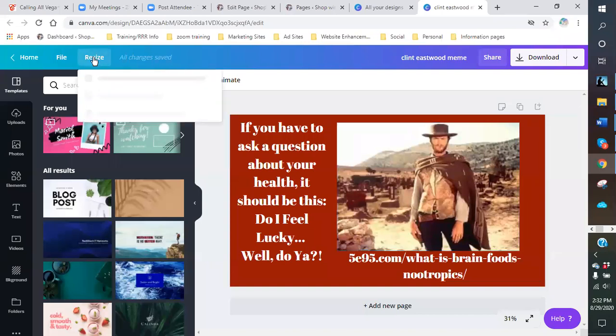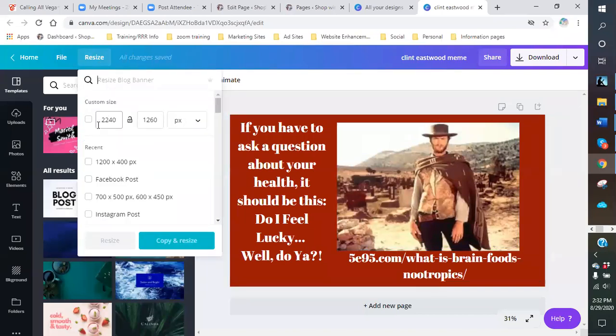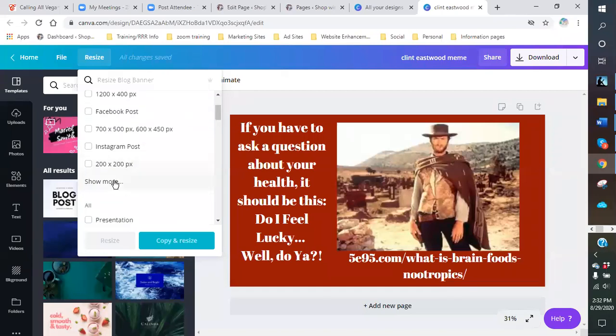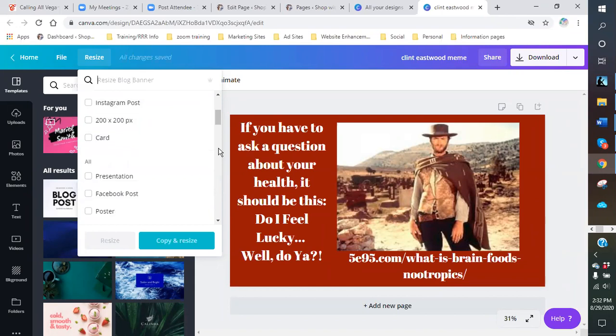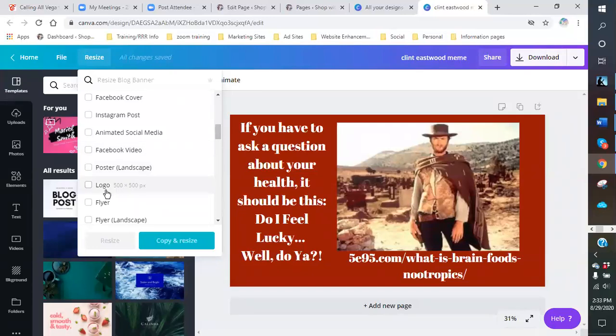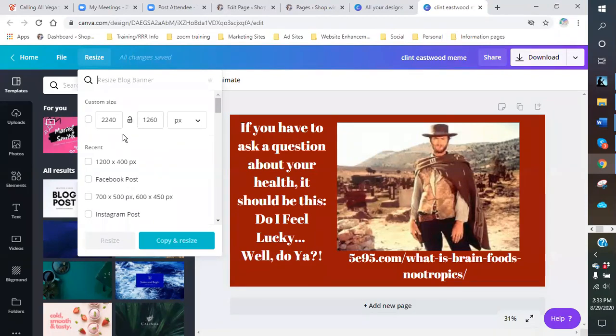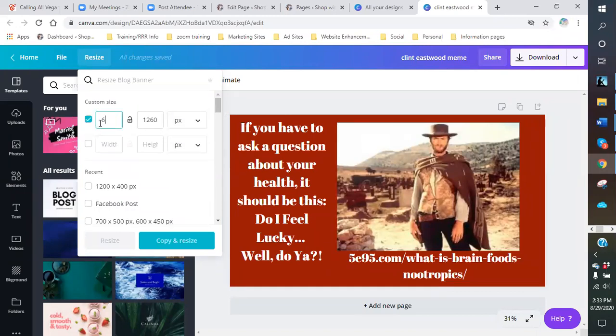So if I come up here to resize, it has the custom size, and you can actually go in here and downsize it. You can have the 200 pixel. You can actually do a card, a logo, or a business card, and it will be in the parameters. But if you wanted to go in here and change it, you want to make sure you change it to pixels, which is px, and change this to 600 by 600.